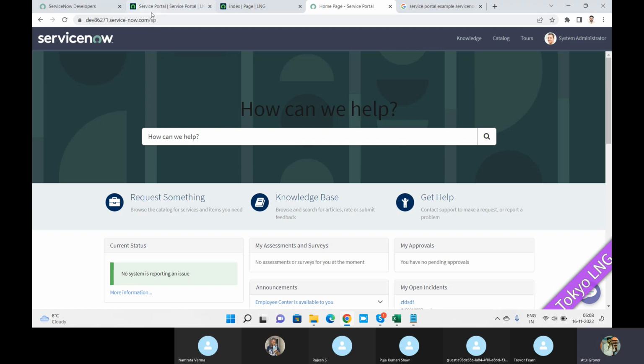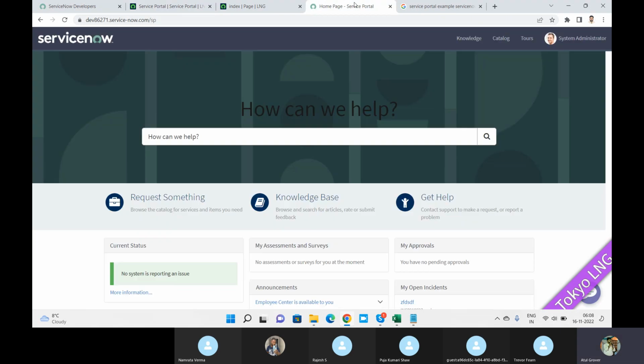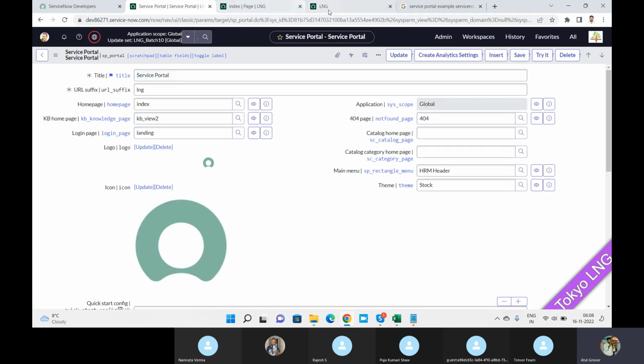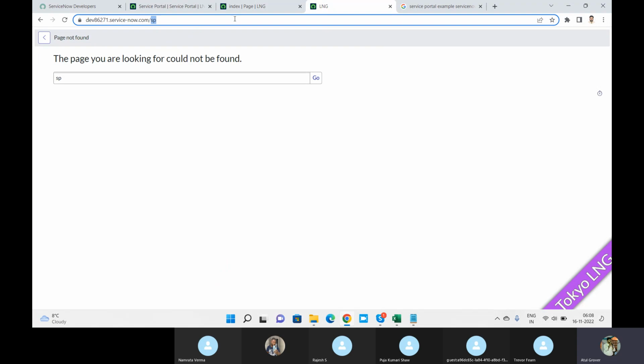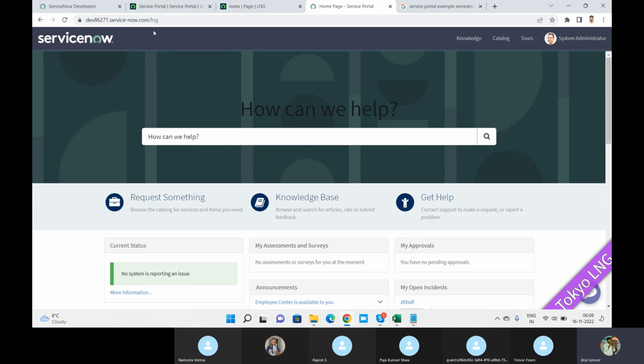Okay. Now if I change my suffix to LNG and save, and now go here and reload, it did not find SP. Why? Because now the suffix has been changed to LNG. Now if I put LNG here, it has been opened here. So these are the things we need to do here.